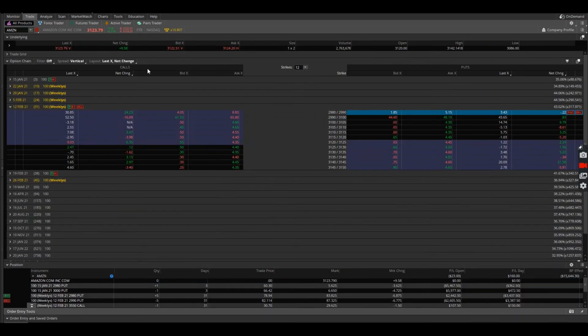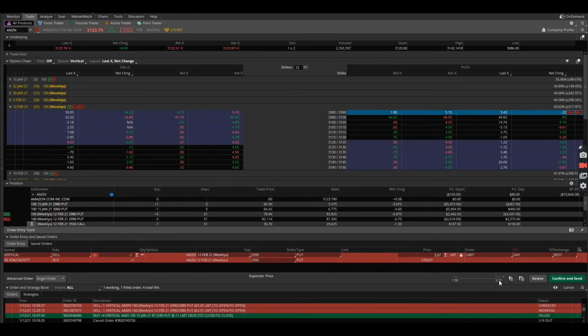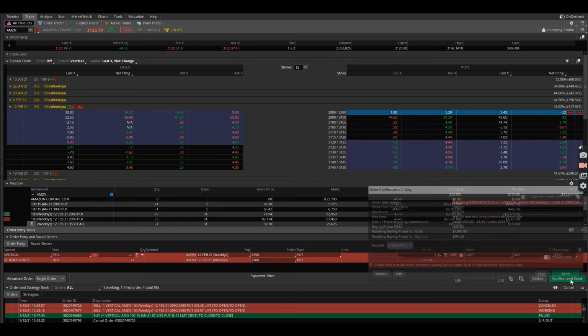So let's go to cancel and place order. And so you can kind of tell the price has dropped. Mid has dropped to like 345. So I'm going to lower this price because I really want to be in the trade in this scenario. So I'm just going to accept 335. Okay. And confirm and send.